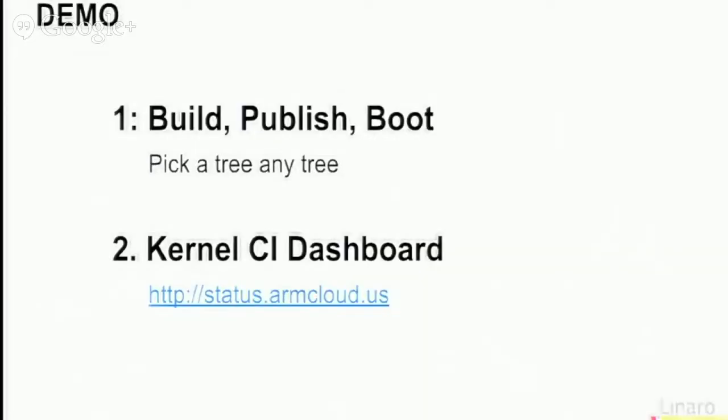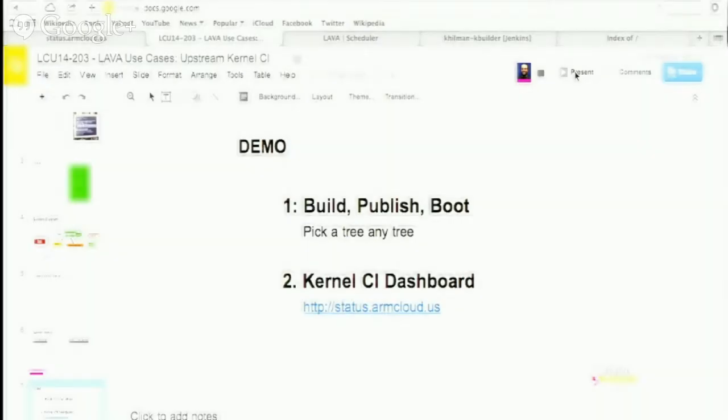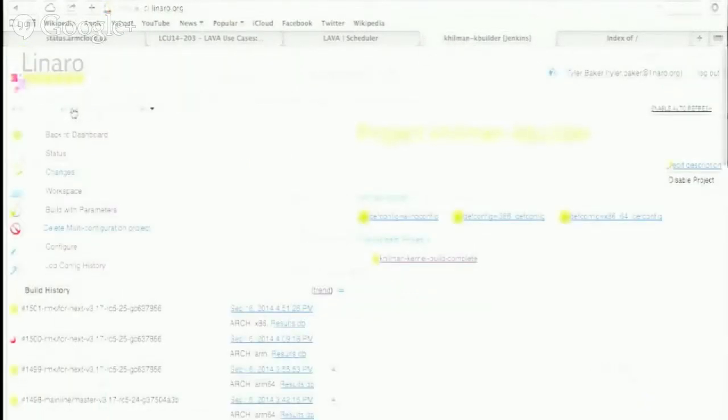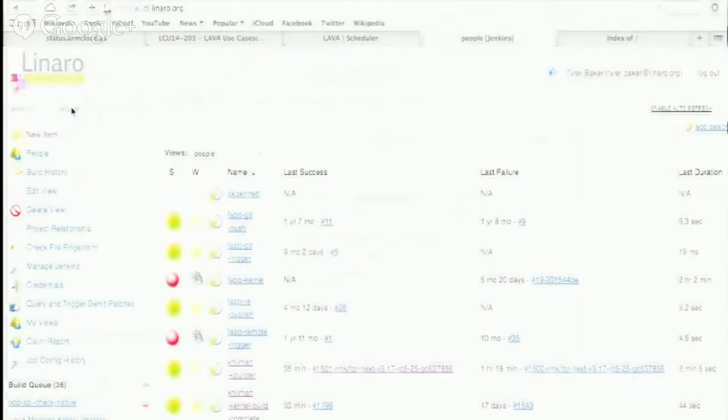Okay. Who's got a kernel tree here? Raise your hand. Okay, we're going to do a little demo here. So first things first, let me give you a little overview of what we were talking about. So here's the Jenkins build system that we've put together.